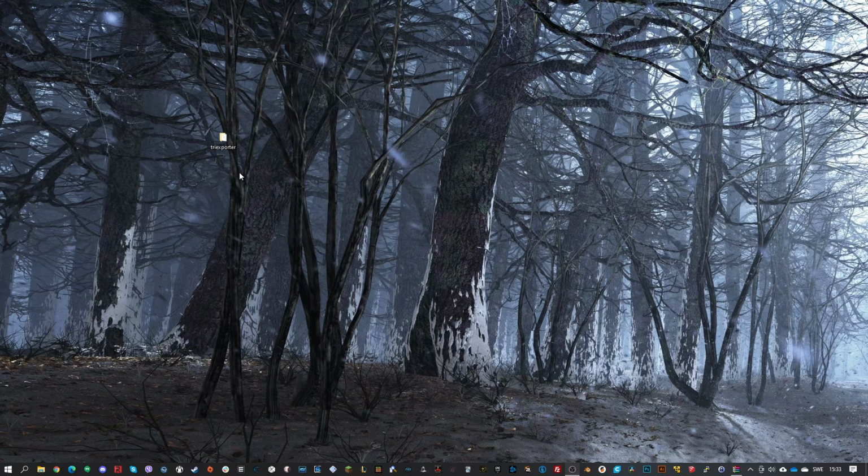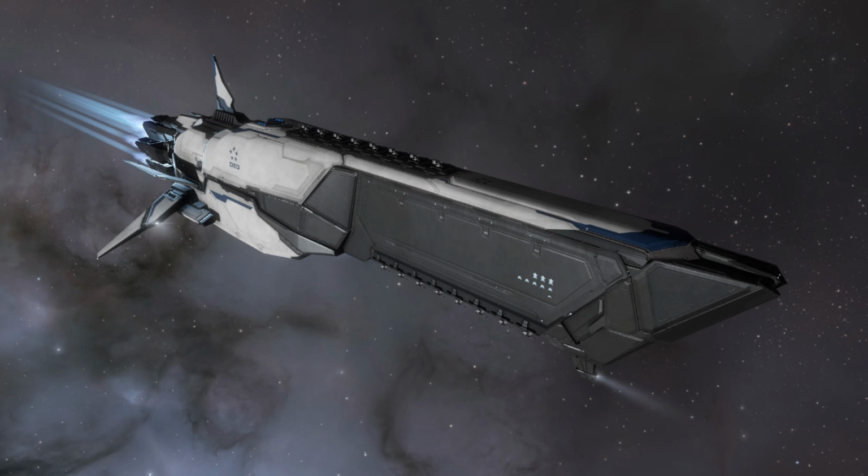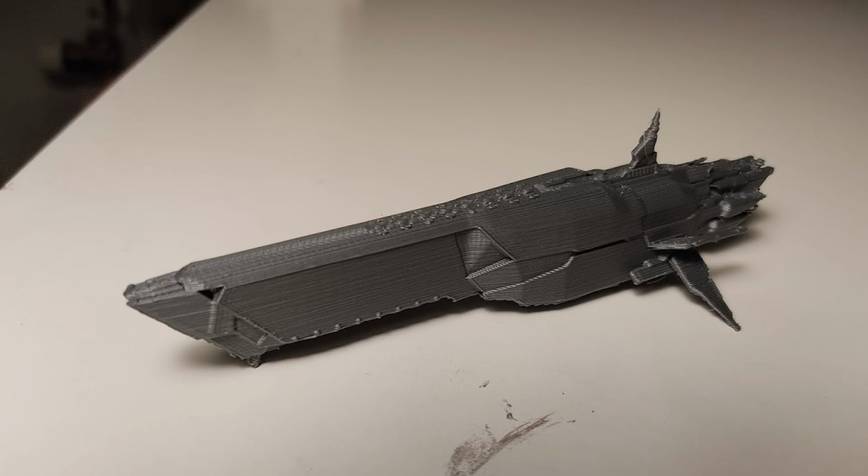This is a tutorial on how to extract 3D models from EVE Online and also a basic crash course in optimizing them for 3D printing. And I'll show you how to turn this into this. So stick around until the very end because I'll show you exactly how I step by step made this Marshal.